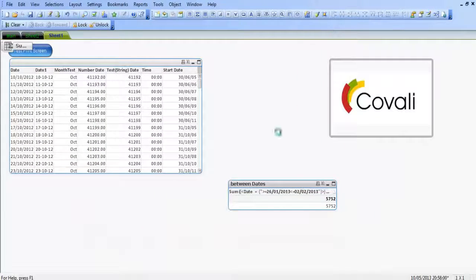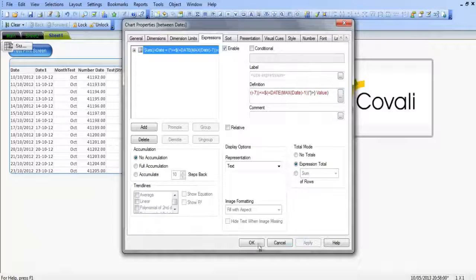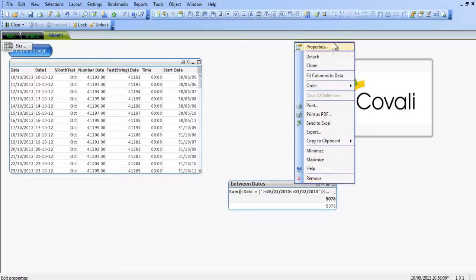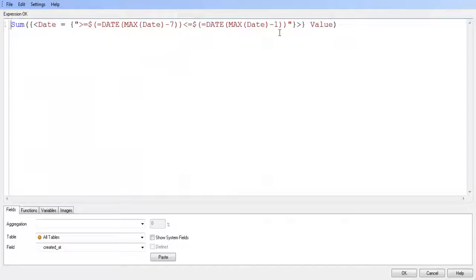So if we go into properties and say, actually, we don't want it up until the max date, we want the max date -1, click OK, click apply. Then if you hover over, you see it's no longer the 26th to the 2nd of the 2nd, it's now the 26th to the 1st of the 2nd, which is actually 7 days. So that's the correct formula for the last 7 days: from yesterday and the previous 7 days.